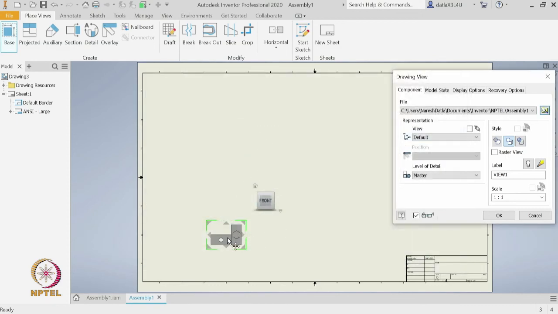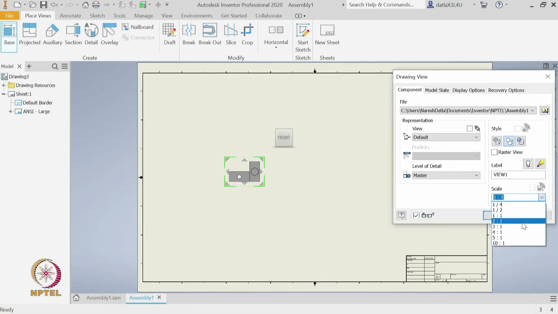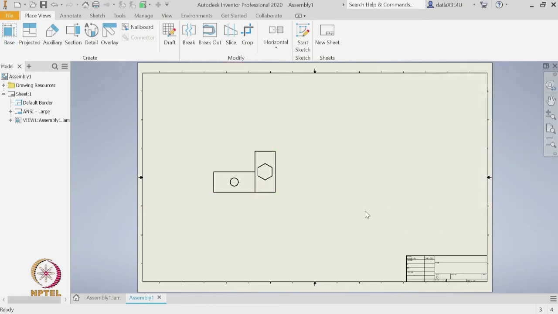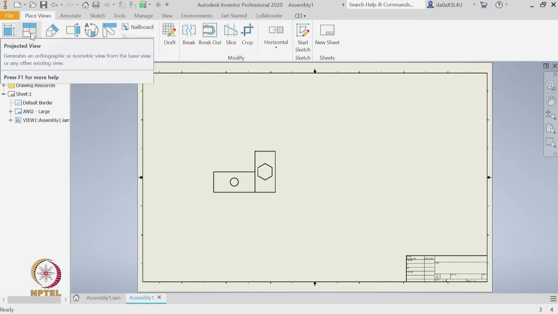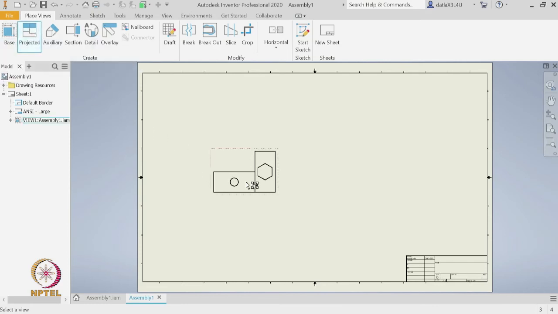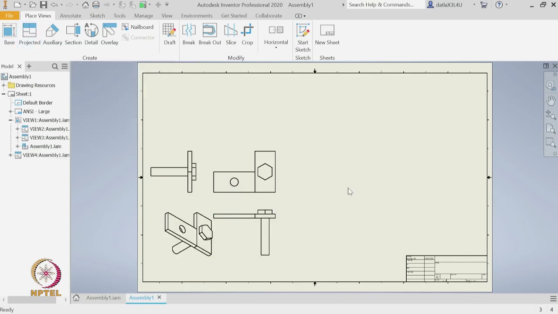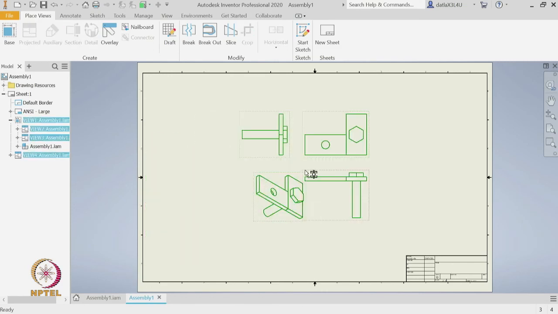Once I choose the assembly, let us say I want to place it here, choose the scale slightly bigger, let us say 2:1 and select OK. So, it has created an assembly view of it. We can as well create more views of this assembly by first selecting the base and let us say 2 more views. Right click and create. Okay. Let us select all of these and move them closer, maybe let us place it at the middle.